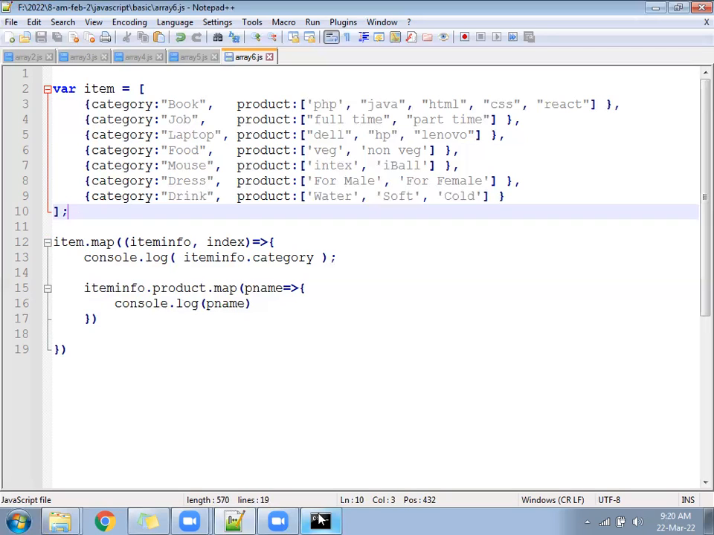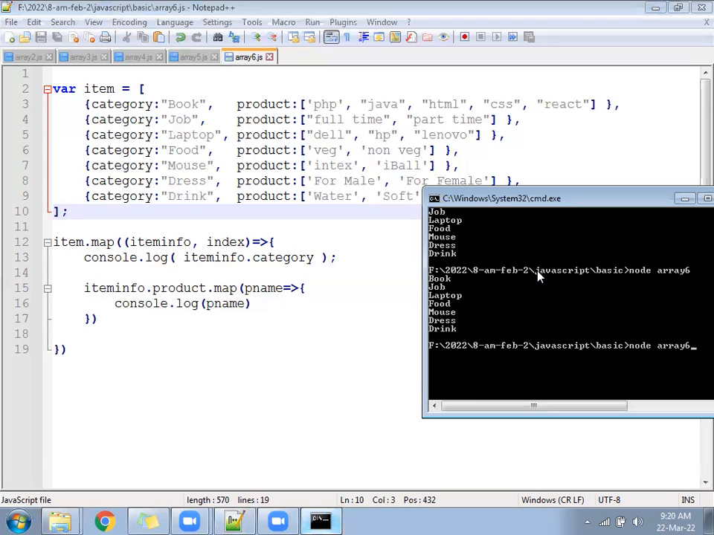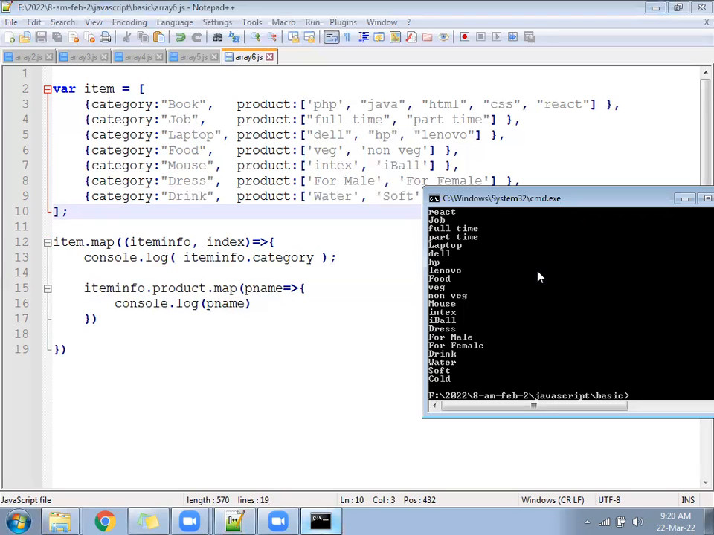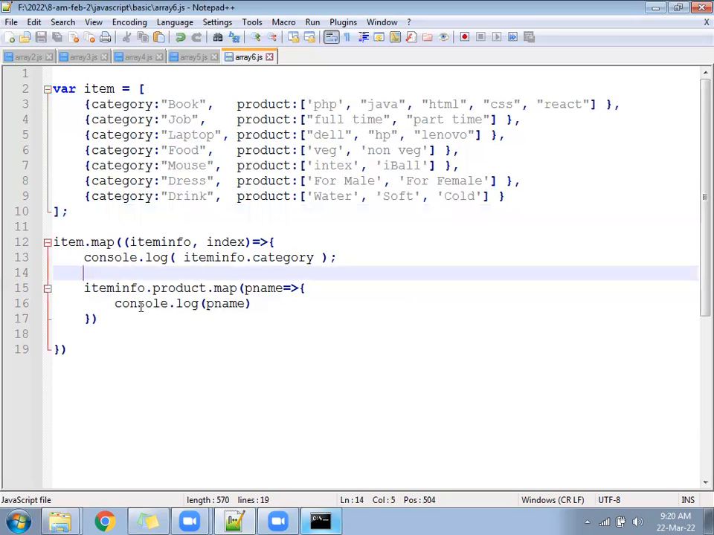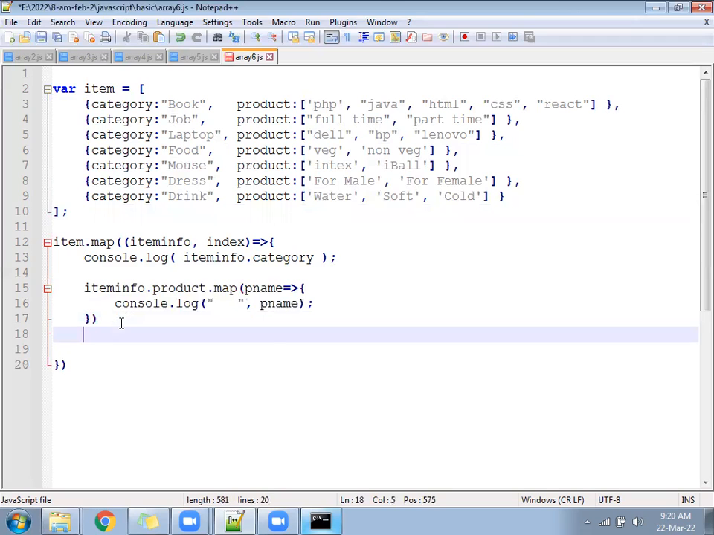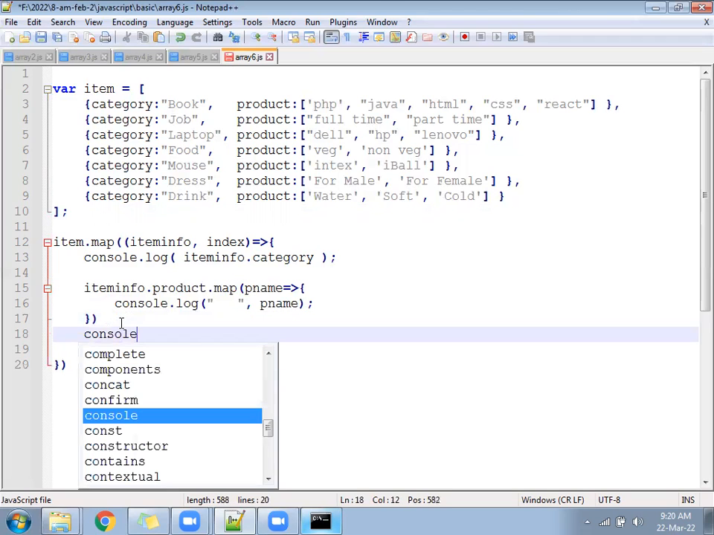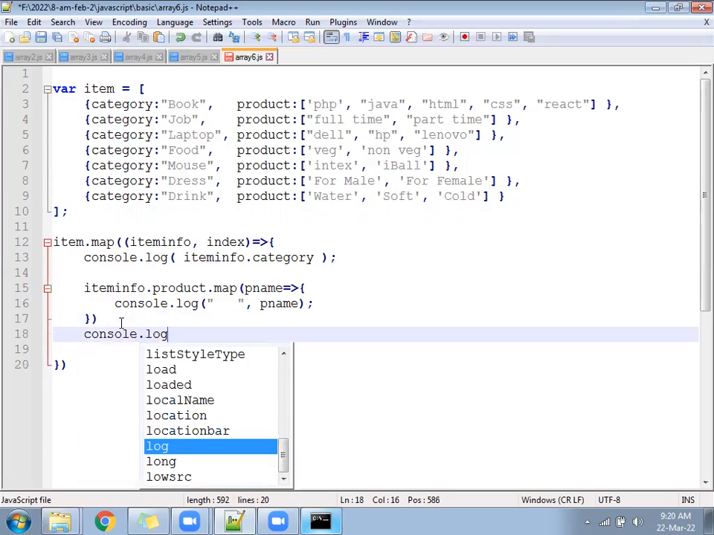Check now. Hope it should print all, but it's not able to find which is the category and which is the product. Okay, so in that we have to write here a little space that will represent it is a product. After the product, console.log, one empty line should get printed.